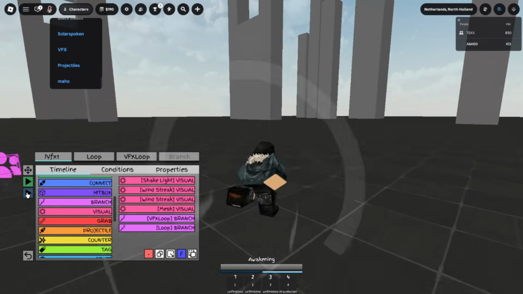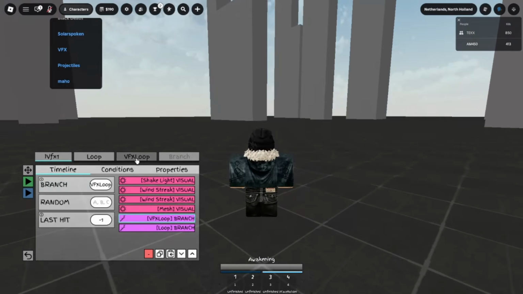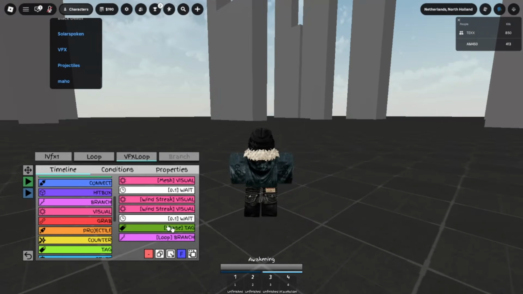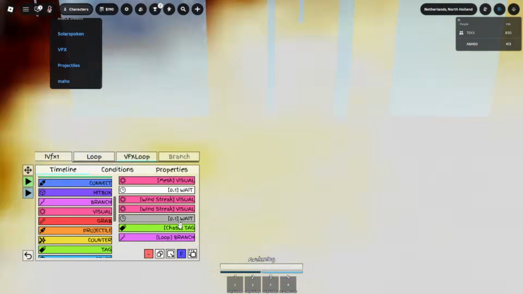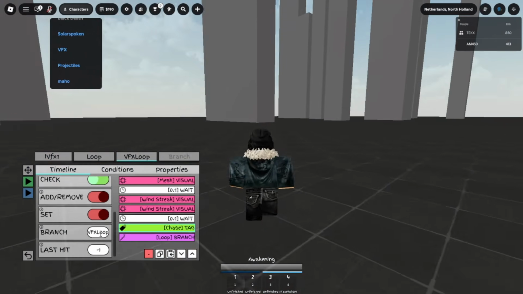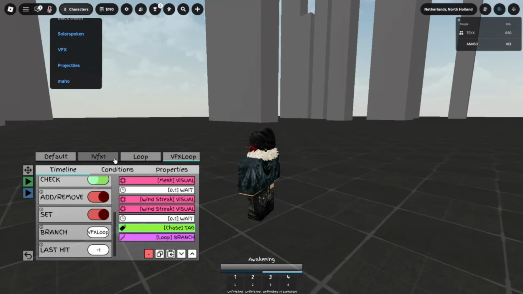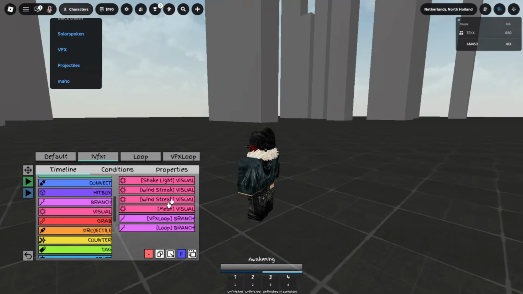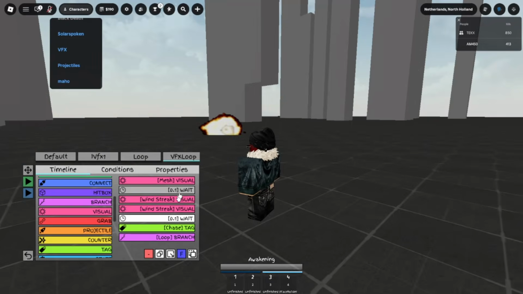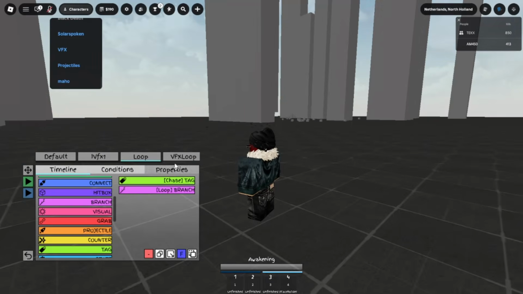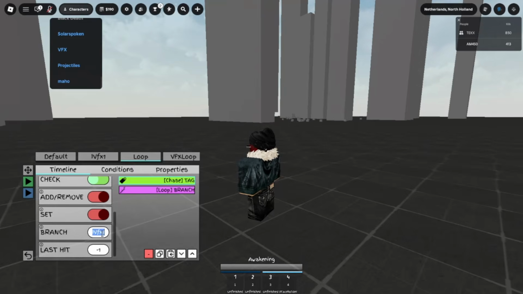This basically plays the VFX the first time, then it'll go to VFX loop, right? And if this is still active, it'll go back to VFX loop. So this basically acts like a trigger to go into the loop. I don't know if that's actually necessary though. No, it's not. I can just make it go into VFX loop, I think.